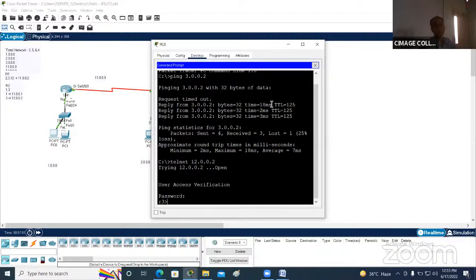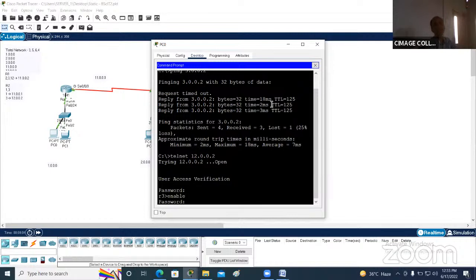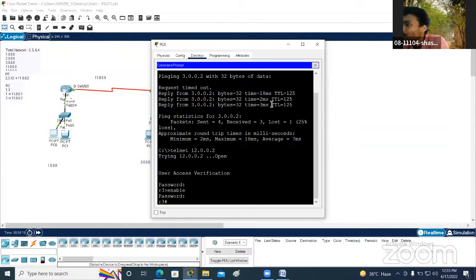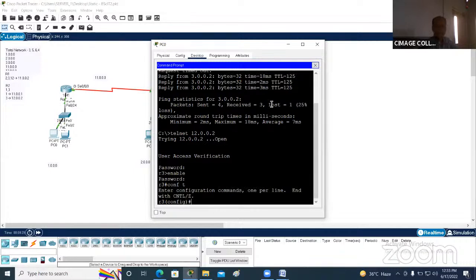Now we have the router 3 console, and at this console I'm trying to go into privilege mode with enable. As I give the command enable, it prompts me for a password, and we have already set the enable password, that is 1233. Fine. Now see, I am in privilege mode of router 3, and from this mode I can move to configuration mode also. Yes, I am able to.